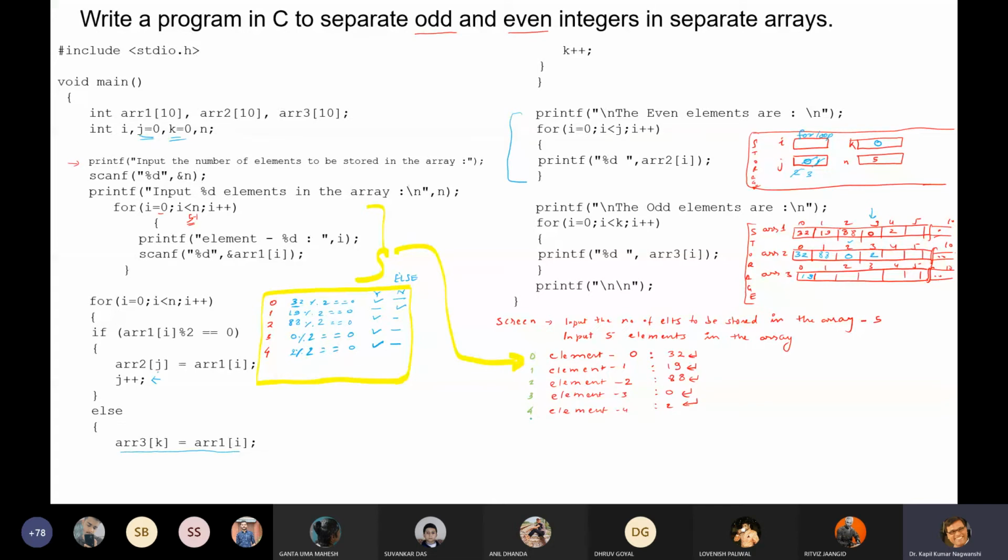So what is this portion? The even elements are, and \n is written. Okay, now from the next line, %d array 2 I. So here a space is given. Now it will print the first element. This loop will run up to how many values? This j is 3. Okay, so it will run from 0 to 2. 0, 1, 2.